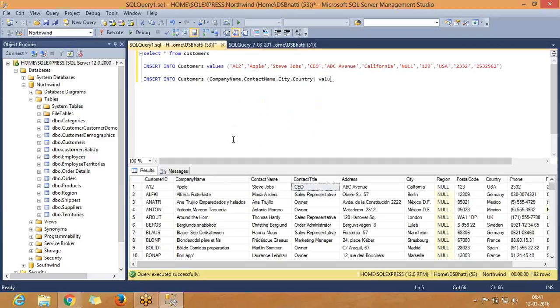Then I write values, and then we can write company name is, let's say, Microsoft. Then contact name is Bill Gates. Then city is, let's say, California. And then the country, USA. Now select this query and run it.